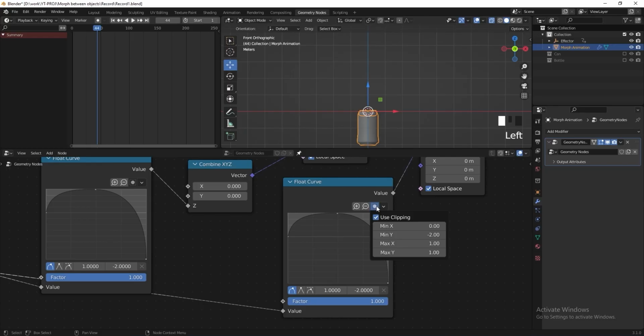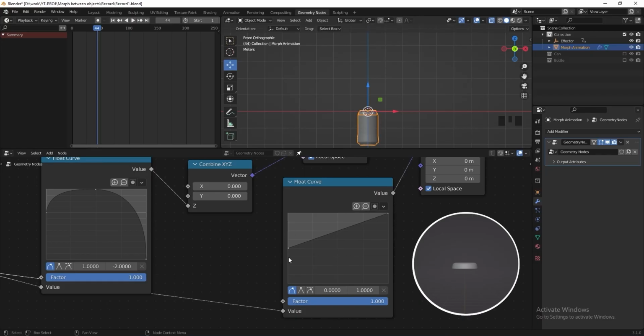Then for the scale, I want the scale to start at the original size, then scale up a little bit, then scale down to 0. So let's change the minimum y to 0 and maximum to 2. Reset the curve. Select the first point, set it to 1, which is the original size of the bottle cap. Select the second point, set it to 0, which means it will scale down to 0 and disappear at the end of the animation. Add a point in the middle and set it to 1.2 maybe. That means the bottle cap will scale up to 1.2 before it scales down to 0 and disappears.